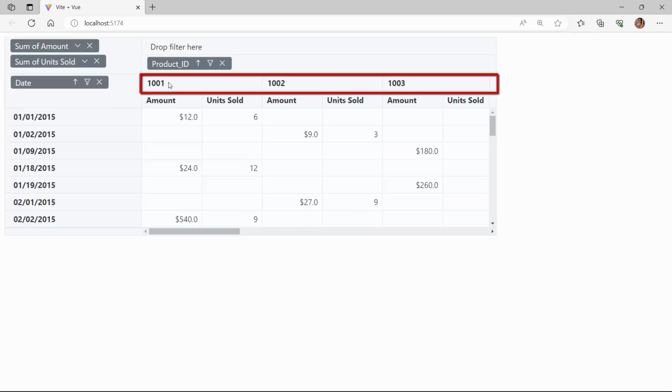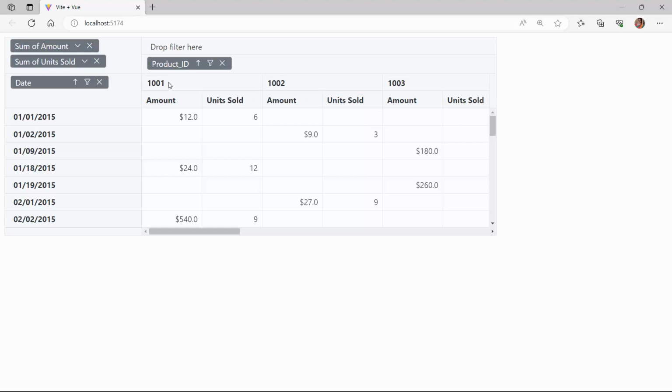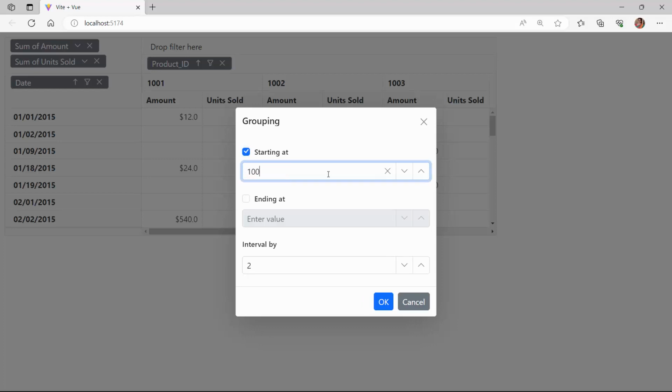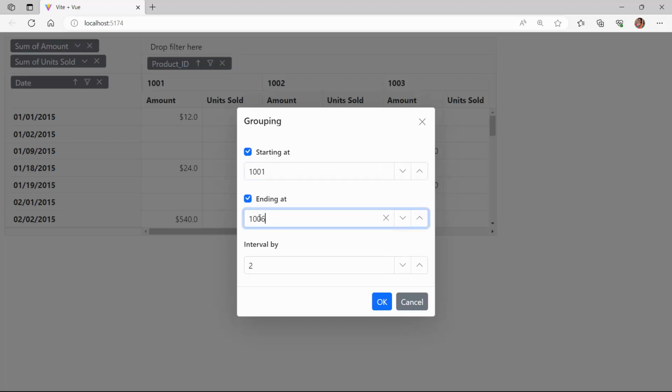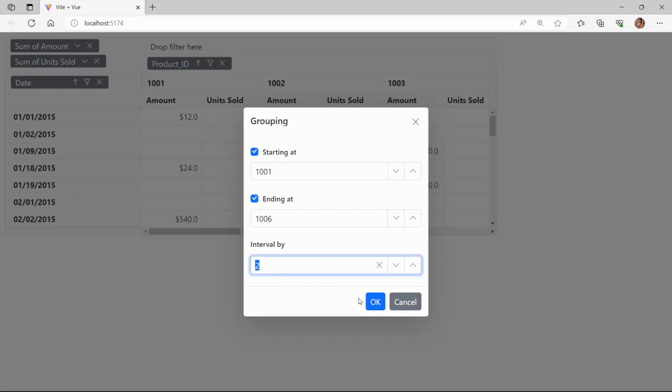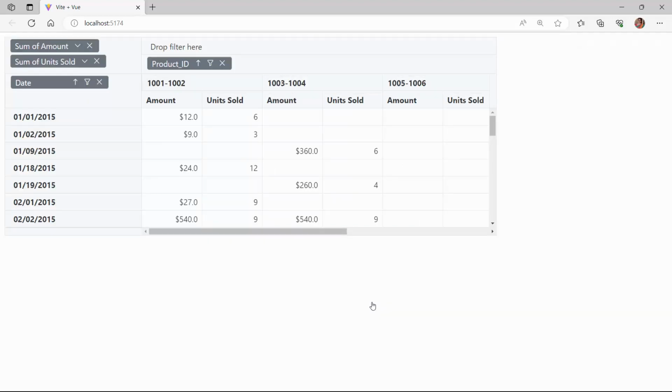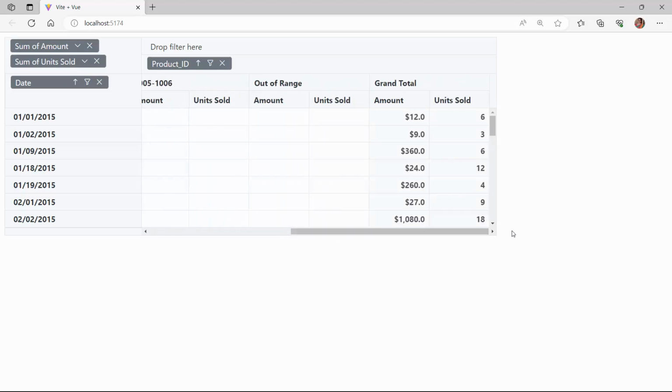First, I will show how to group numbers using a number field. Let me group the product ID field by right-clicking on it and selecting the group option. A pop-up window will appear where you can enter the grouping details. To display product IDs from 1001 to 1006 into three groups on the pivot table, I set the starting at value to 1001, ending at to 1006, and interval range to 2. When I click OK, see the members in the product ID field are displayed in three groups. The members beyond this range are grouped as out of range.